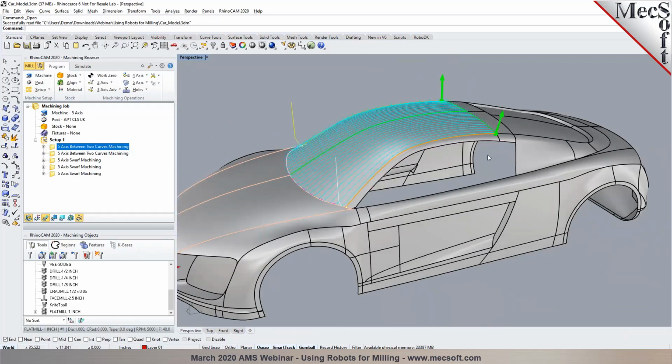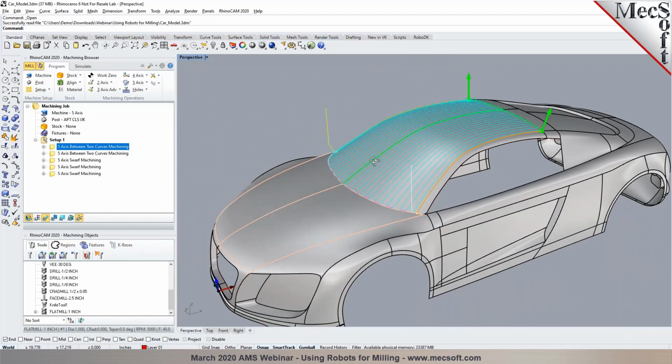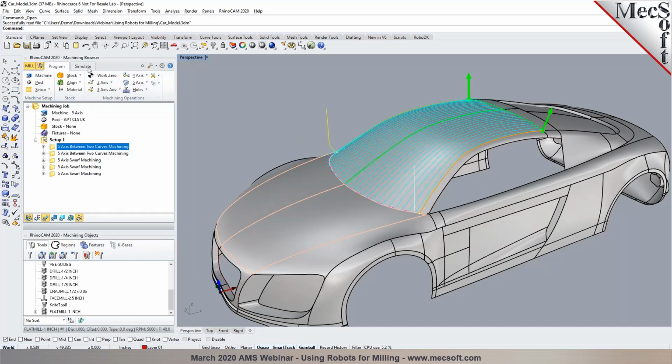So this method is called 5-axis between two curve machining, and I'm going to run an animation of this toolpath in here rather than doing a cut material simulation. So I'm going to select play, and you can see the tool remains normal to the surface being machined, and the normals are derived based off the surface that you selected as your drive surfaces.